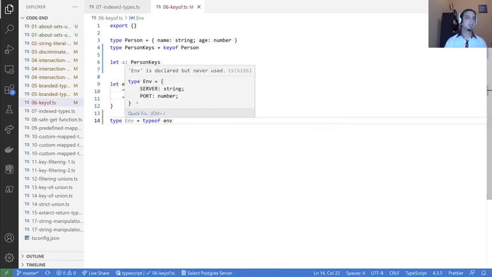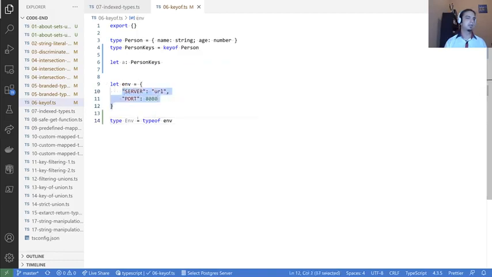And if we hover over this, we see that it gives us exactly the type we wanted. It gives us a type with the same properties as the variable env, and with the appropriate types for each property. Now, I want to stress that keyof will always act on a type. So we say keyof Person, and here Person has to be a type. It can be a type alias, it can be an interface, it can be a tuple type, it can be any type or any type expression, but it has to be a type.